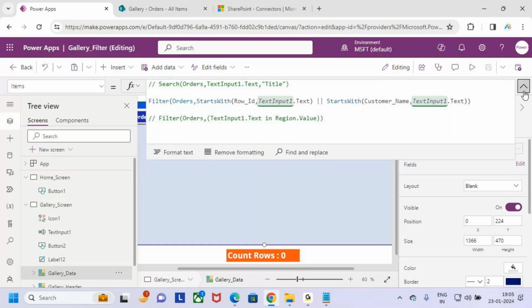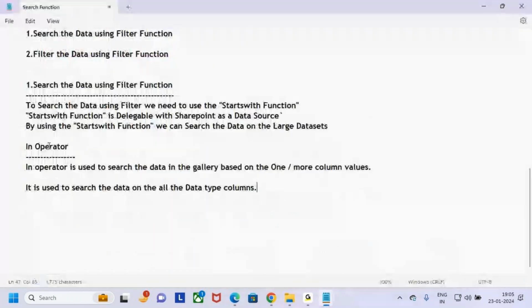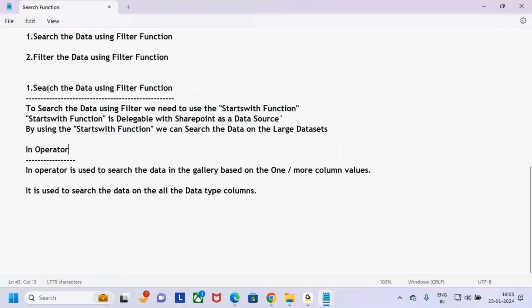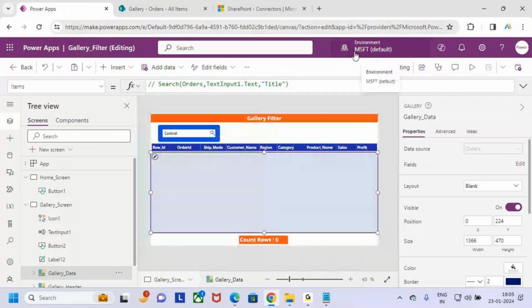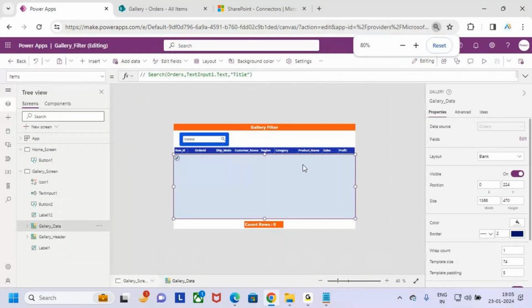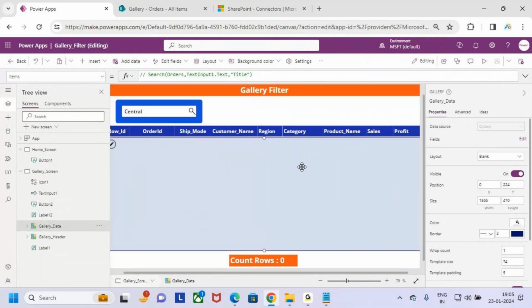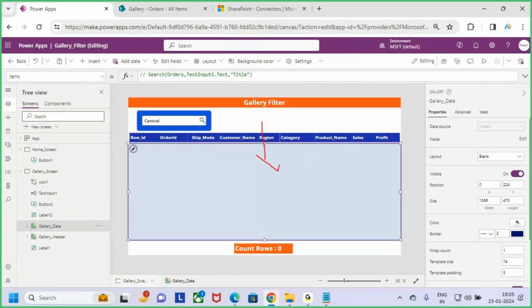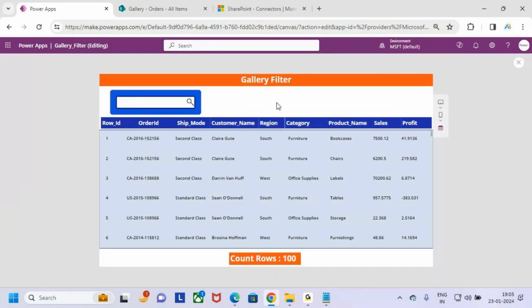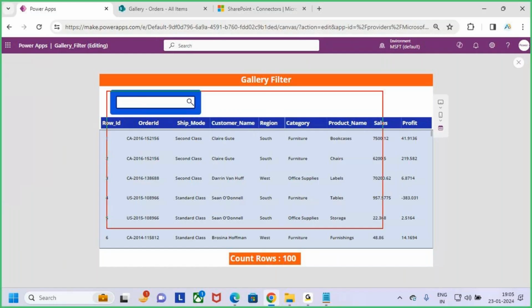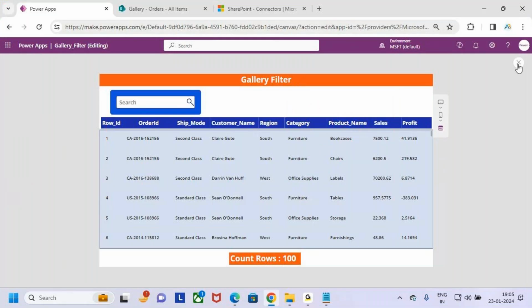In today's session, I discussed how to use the Search and Filter functions to search the data in the gallery. In the next class, that is tomorrow, I will show you how to use the Filter function to filter the data in the gallery. Filtering is different, search is different. You will understand how to filter and how to search in tomorrow's class. Today I discussed how to search; tomorrow we'll discuss how to filter the same data in the galleries. Fine. Let me stop here.